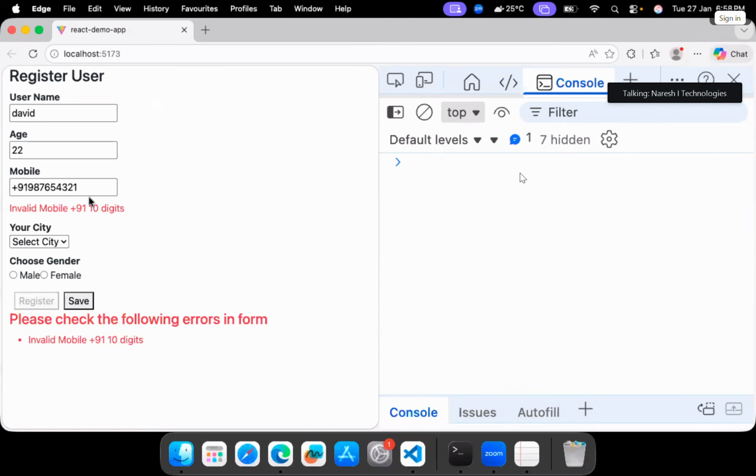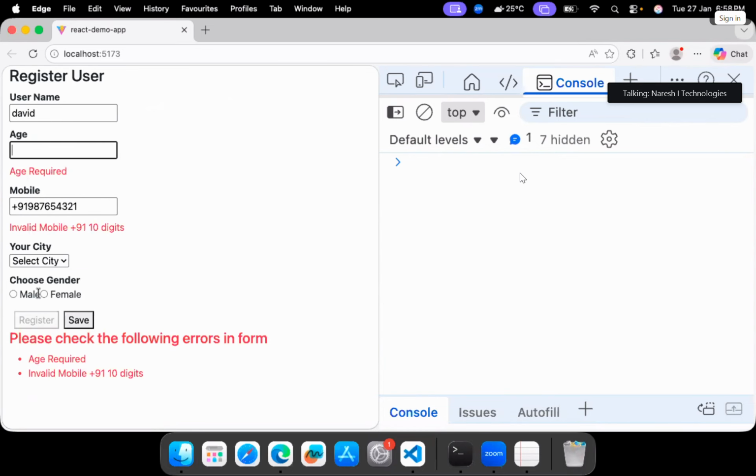Currently, we are having an error in mobile now. Suppose age error is there. It will show that age error also. Age is required, mobile is there. All errors summary will be displayed in one place.